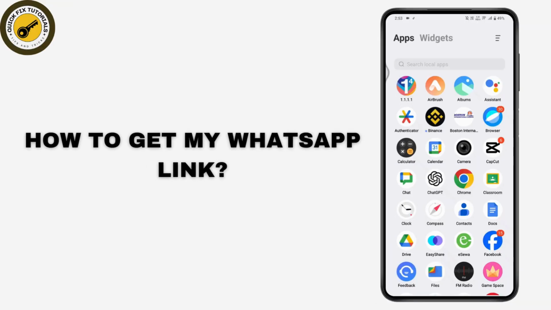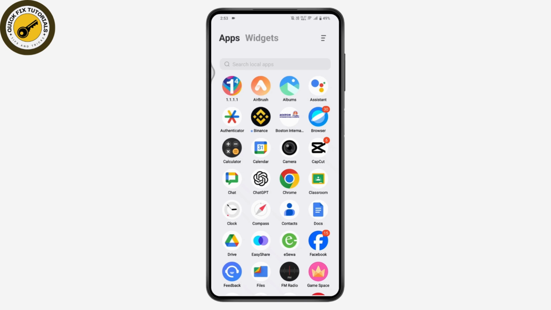How to get my WhatsApp link. So if you want to get your WhatsApp link, then what you need to do is you just need to open up your Messenger, Snapchat, Instagram, anything that you're comfortable with, or any chat that you're comfortable with.